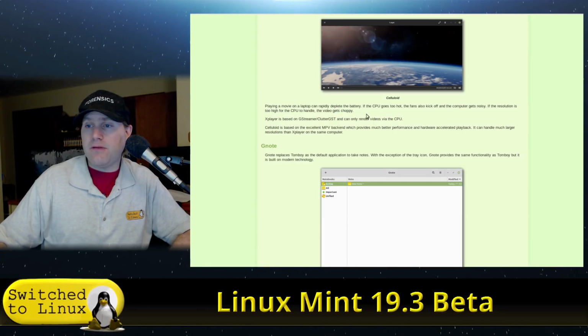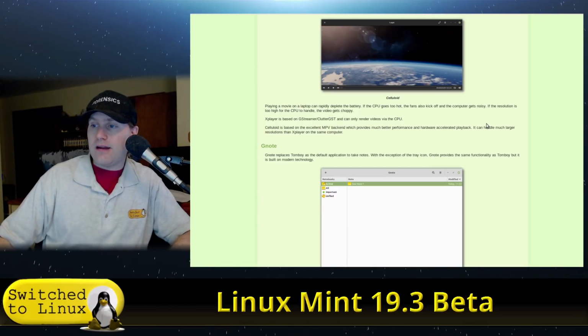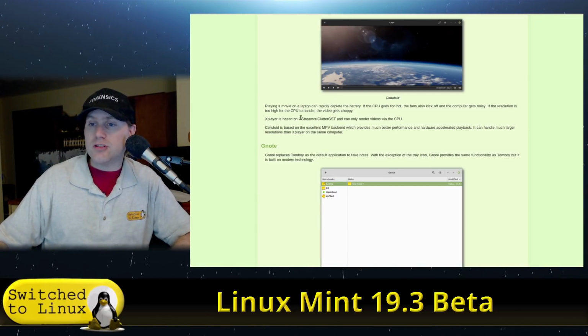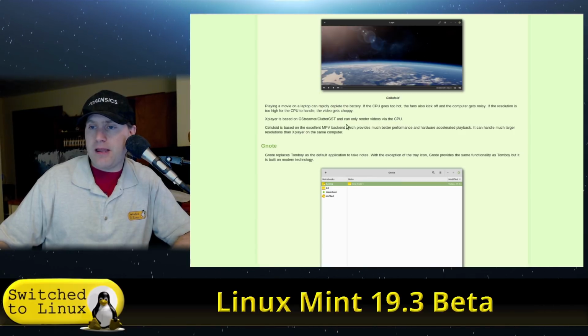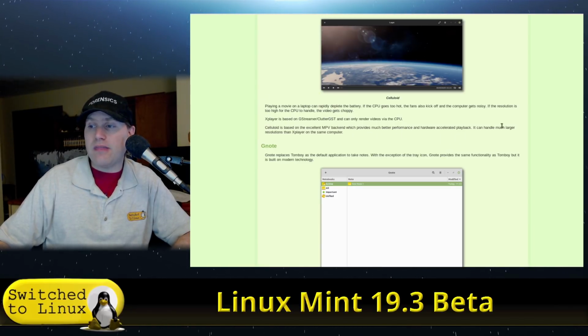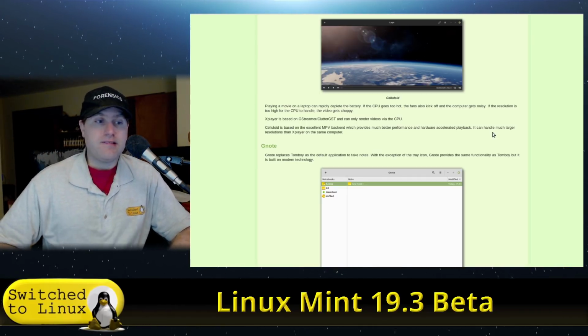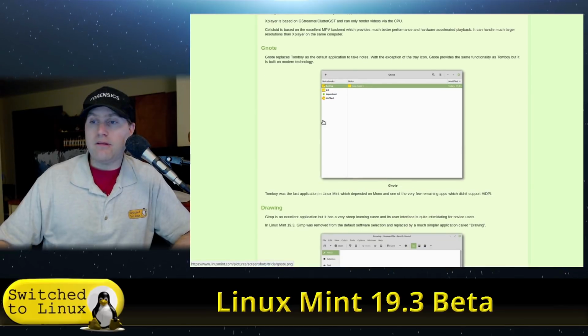Let's see. Playing a movie on a laptop can rapidly deplete the battery. CPU gets too hot. Fans also kick in. The computer gets noisy. The resolution is too high, the CPU can't handle it, and it gets choppy. XPlayer is based on GStreamer Clutter GST. Can only render videos via CPU. Celluloid is based on the MPV backend, which provides much better performance. So in other words, all this is up there to say that this is going to have a lot better performance on this system than the other ones.